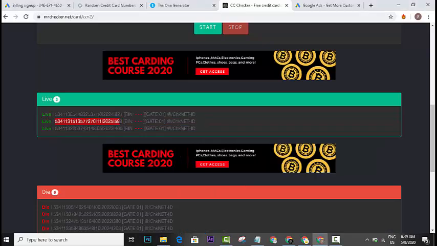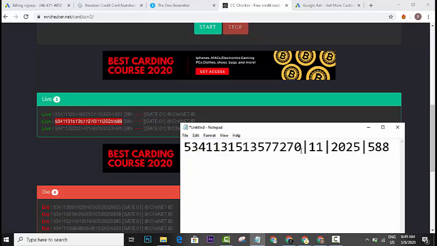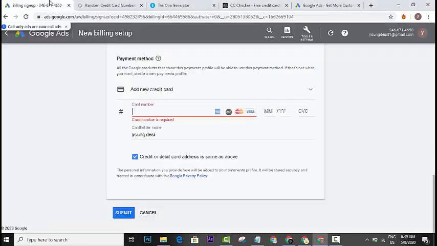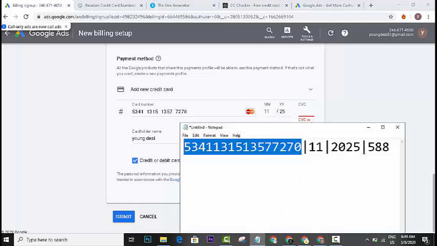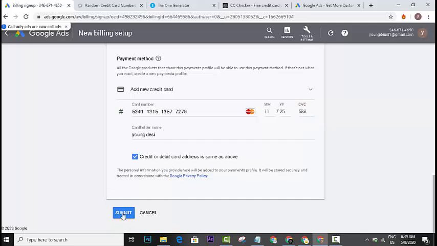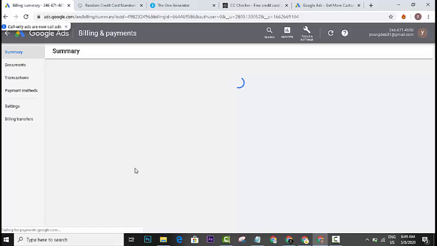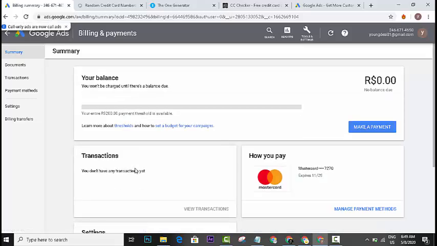Oh sorry guys, I pasted the wrong thing. You need to pick any one right card. Now copy it, paste it here. Number, month 11, 25, and 588. Now click on submit. When you click on submit, you need to wait for a while. As you guys can see, it says that your billing information is added successfully, and here is our threshold, guys.